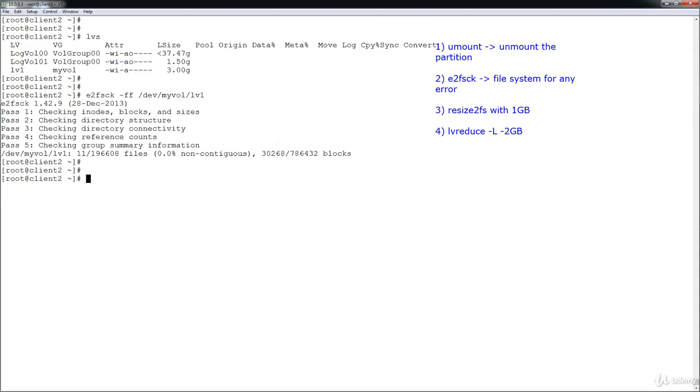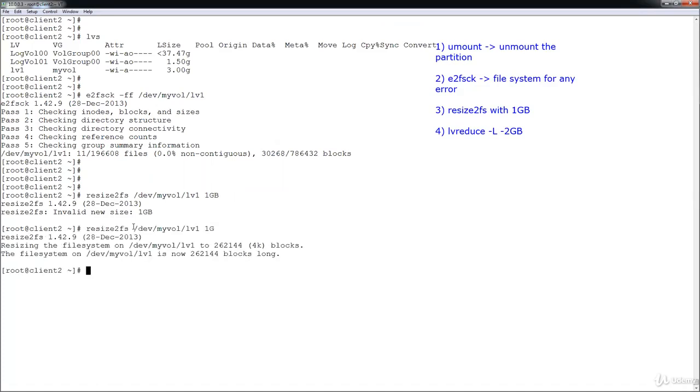Now we'll go to step number 3, that is resize2fs. For which LV are we doing this? We are doing /dev/myvolg/lv1, and what size do we want? The size we want is 1 GB. So we'll say 1 GB. It says invalid. So if we say 1G, it will resize to 1G, right?